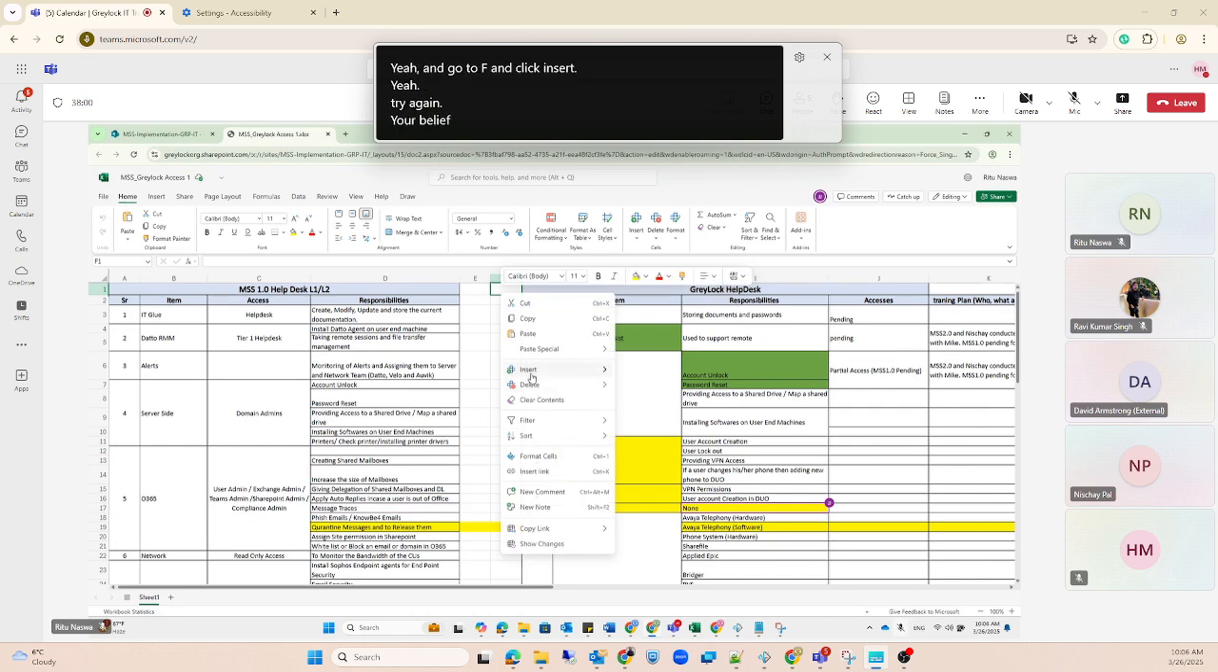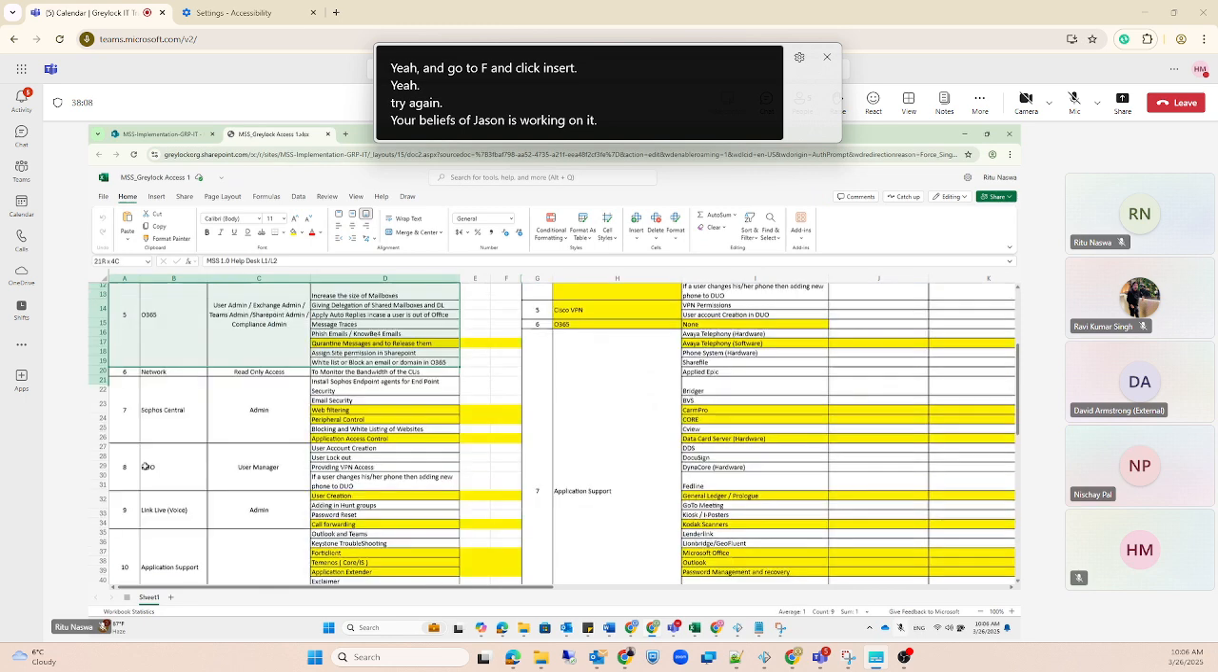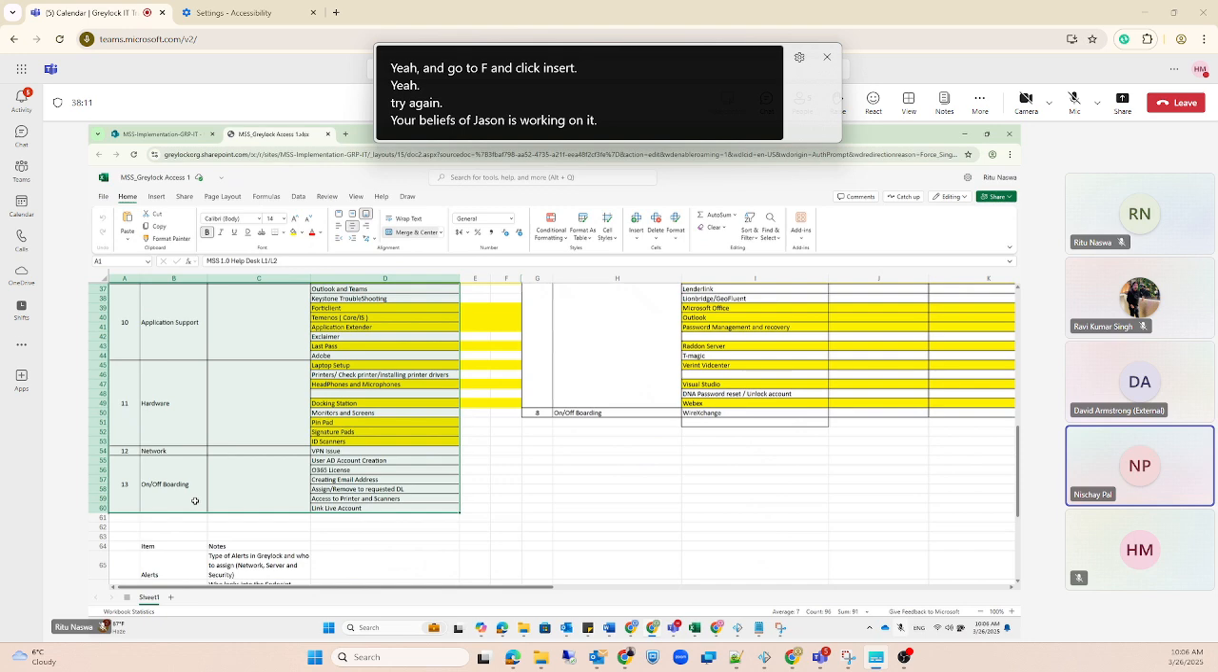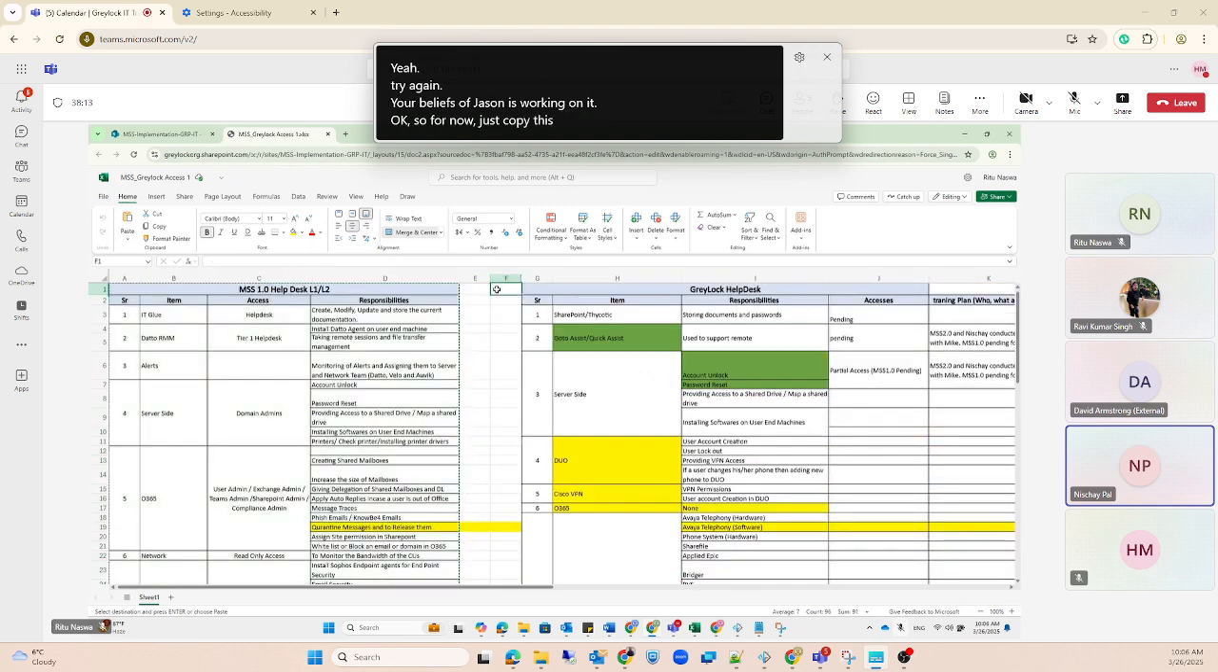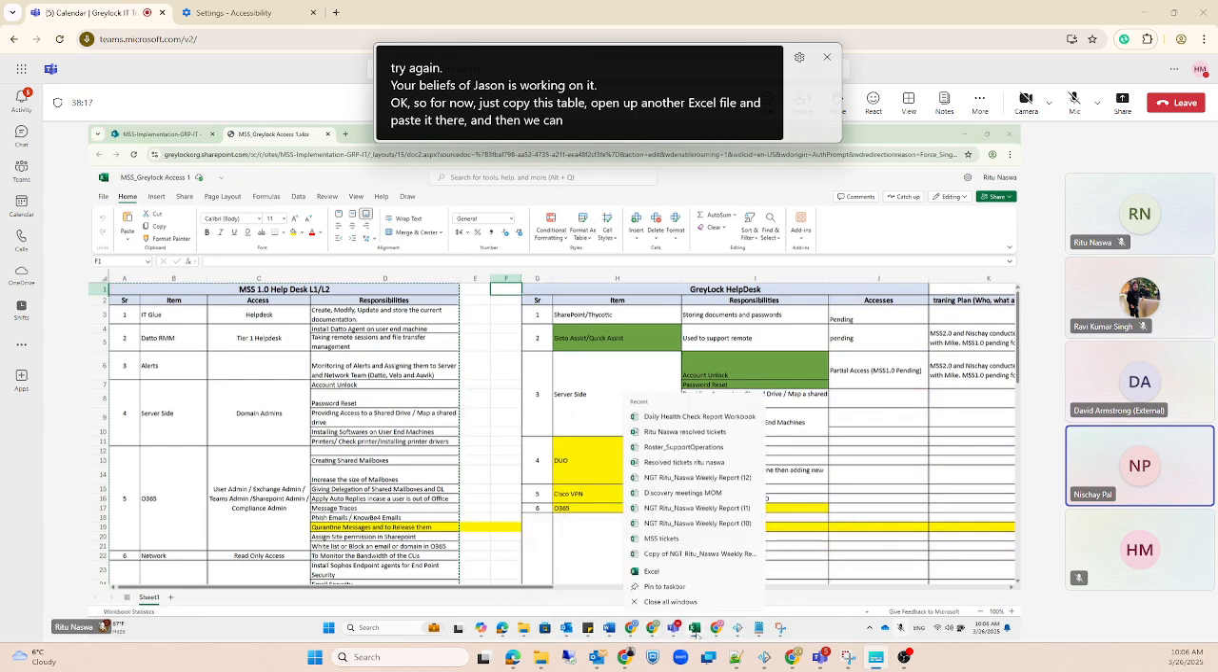I believe so. Jason is working on it. Okay, so for now, just copy this table, open up another Excel file and paste it there, and then we can put the table up.